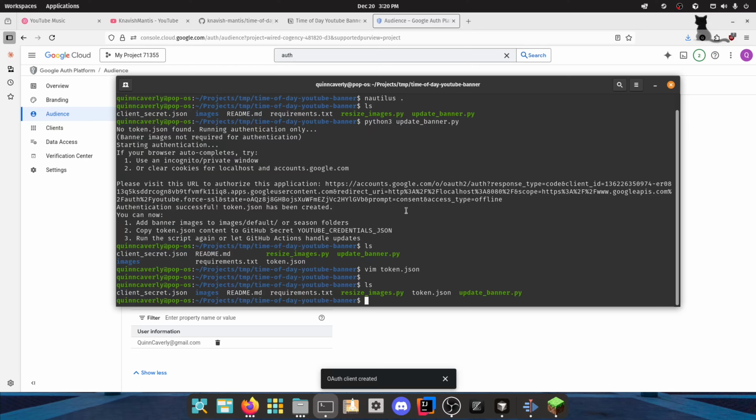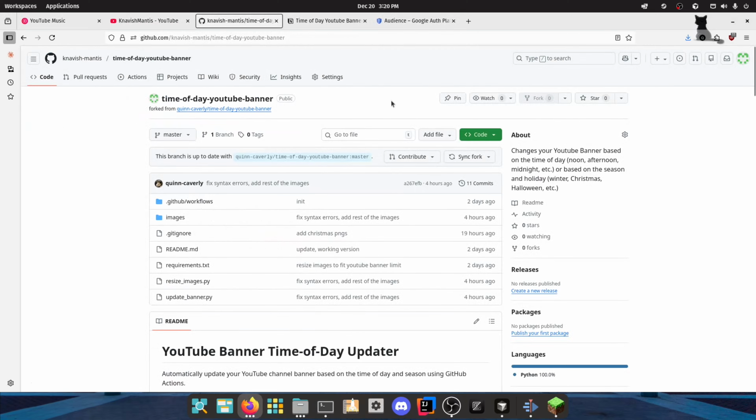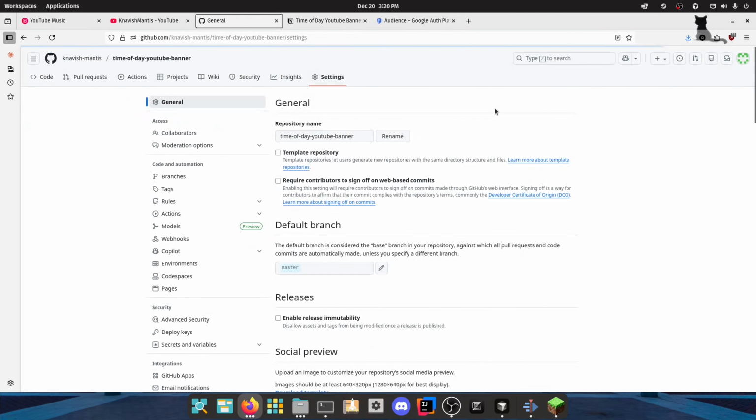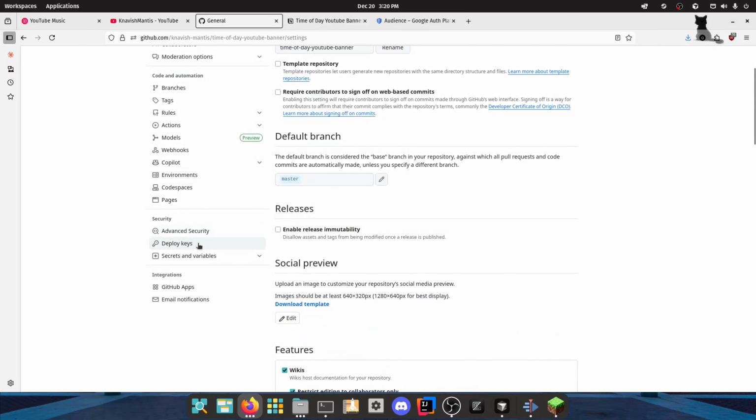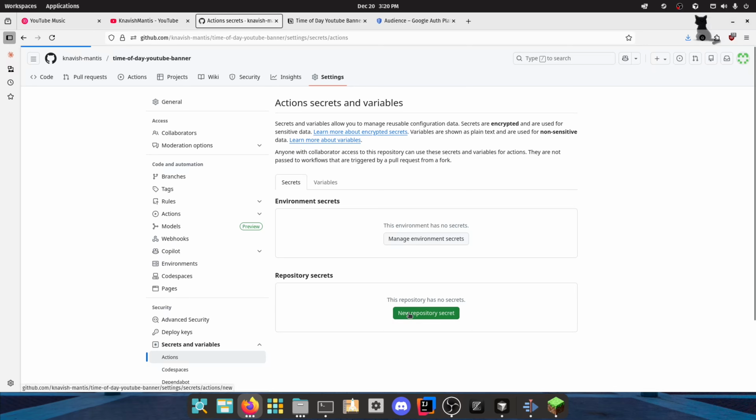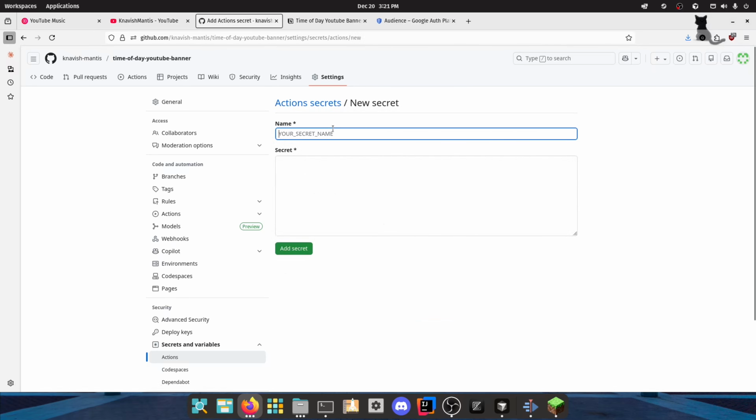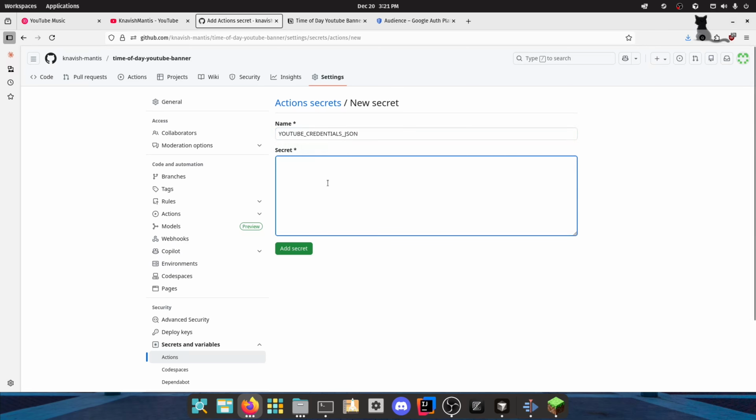It should work. And then you want to copy the contents of token.json and paste it into the GitHub. So what you want to do is first go to settings, scroll down to secrets and variables here, push actions, and create a new repository secret. And you're going to want to call this YOUTUBE_CREDENTIALS_JSON, and you're going to just paste all of the contents of that token.json file here.